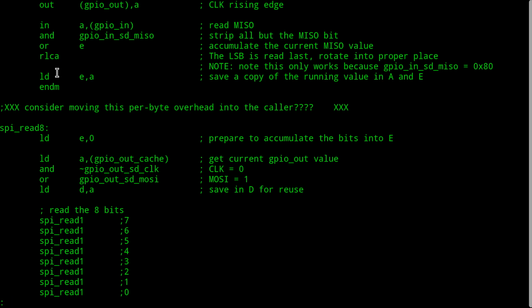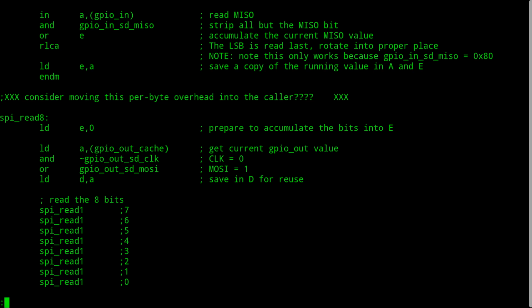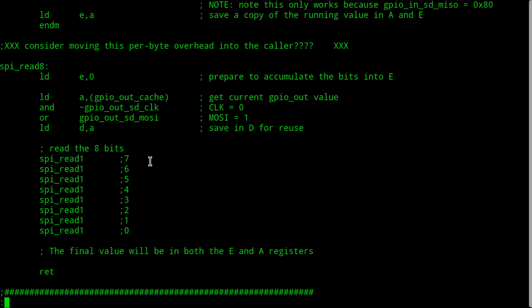It was an accident. It turned out to be very fortunate, and by that I mean that I put the MISO bit in the most significant bit position in that I/O port. So when this is all done and it happens 8 times, all the bits go around and they end up where they're supposed to be. And that's what happens for reading 8.